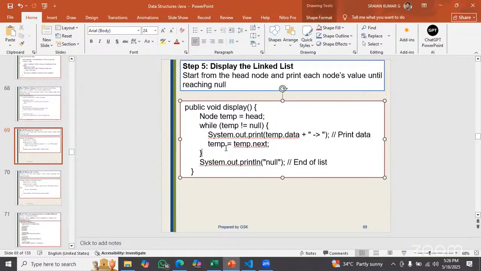When it reaches the null point, the condition becomes false and it comes out of the loop. Whenever it reaches the last node, the condition becomes false. If it reaches the last node, all the nodes are covered, so all the node values will be displayed. So this is for the displaying purpose.